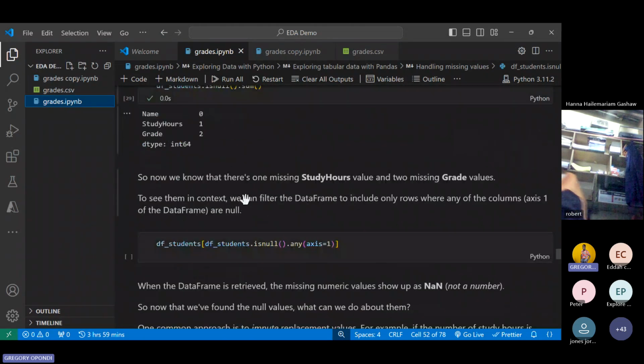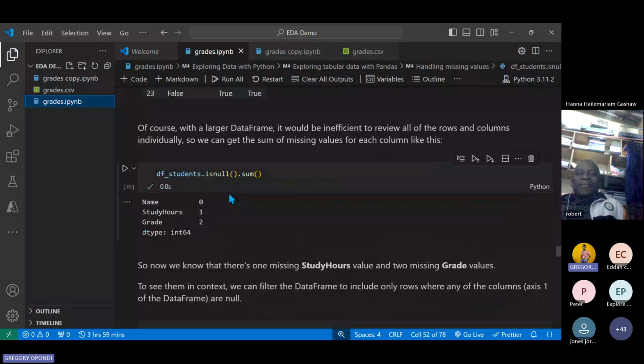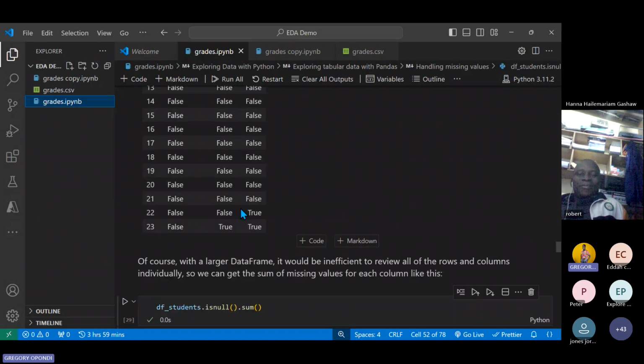So moving forward, now we know that there's one missing study hours, that was Ted, and two missing grades, that was Ted and Bill again. To see them in context, we can filter the data frame to include only the rows where any of the columns are null. Remember, columns are axis 1, and rows are usually axis 0. So essentially we just want to filter where we are getting true here, so where we have missing values.